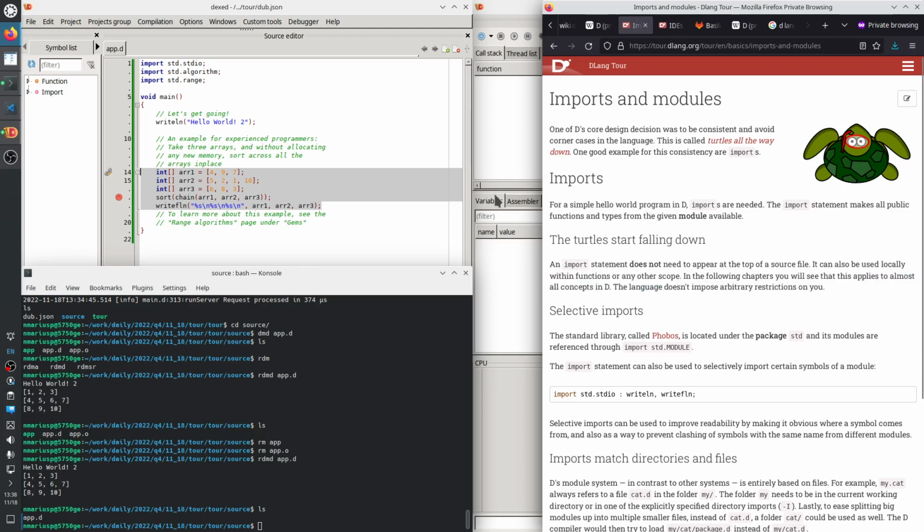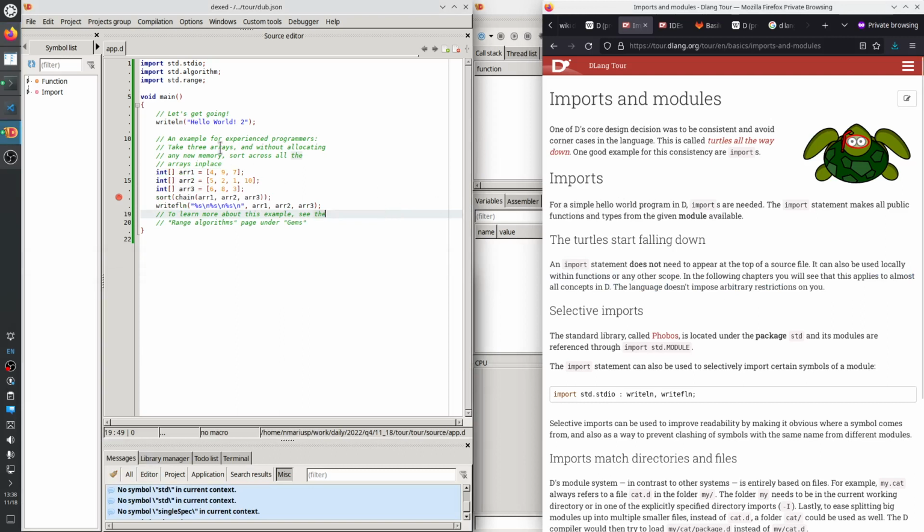So simple hello world programs usually have a writeln, and that requires imports. So we either import the entire std.stdio or we import just writeln from std.stdio. And imports can be at the start of the file, but can also be in many other places, like in here.